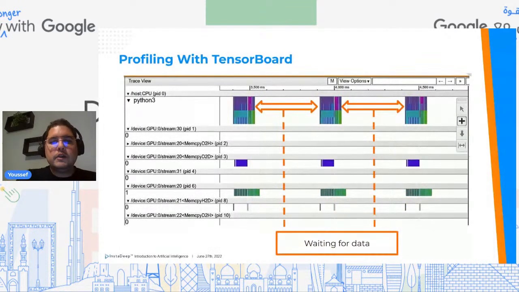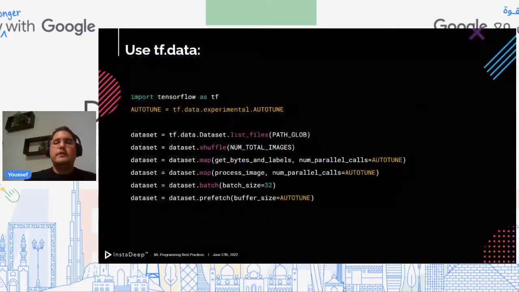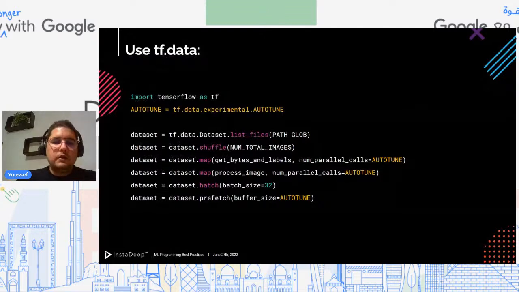So here you are wasting a lot of time just waiting for the data each time after training each epoch to load the data, transform it, and then give it back to the model. Sometimes you can think that it's from the model, but many times it usually comes from data loading itself or data transformation. And for that, you can use tf.data if you're using TensorFlow, so that you don't have to do the transformations in Python.